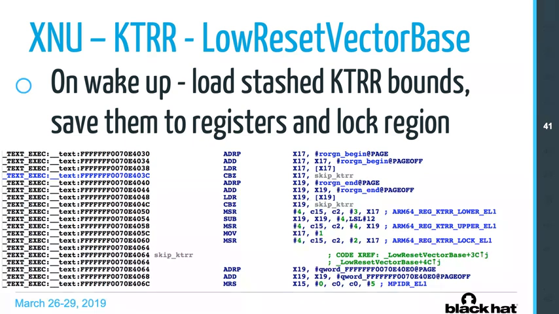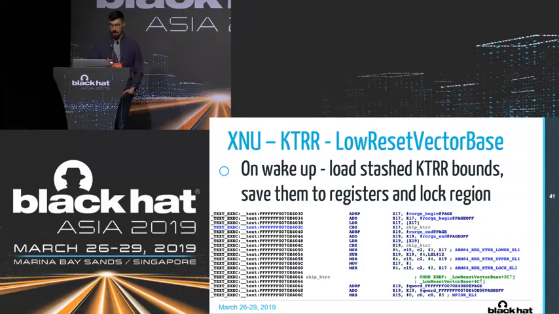One last thing with KTRR. There is a low reset vector base, the code that gets executed when the device wakes from sleep mode. And this code is checking whether the read-only region begin and end are greater than or equal to 0. If it's equal to 0, it just skips KTRR. If it's not, it sets up the KTRR region again, lower EL1, upper EL1, and finally locks EL1. So all we need is to NOP it out, or make sure that the read-only region begin and end are always 0.